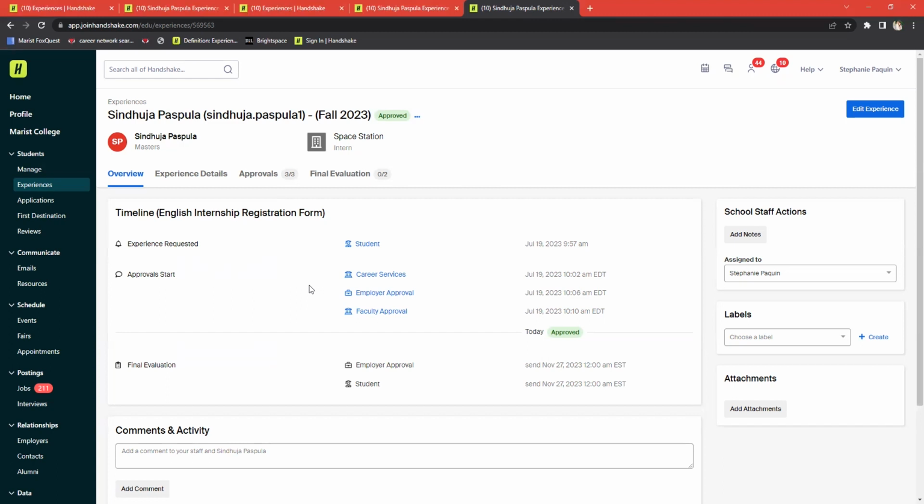That way we can guide them through the internship paperwork and hopefully be off to a successful start on our new Handshake platform. So thank you all for taking the time to learn about the Handshake system. We hope that this is a much better process for, of course, our students and then us as the approvers as well.